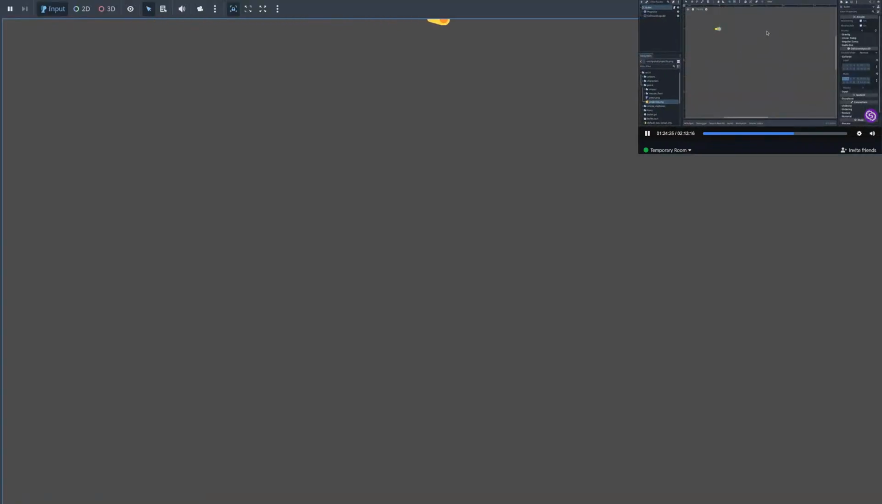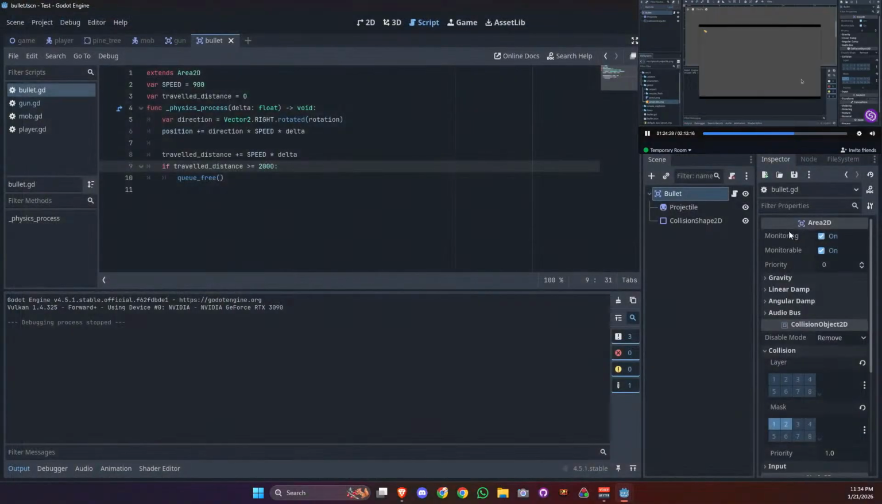And we can test it, I think. So if I rotate the bullet to go diagonally, I press F6, and yeah, you can see that it gets destroyed after traveling 1200 pixels on the screen.